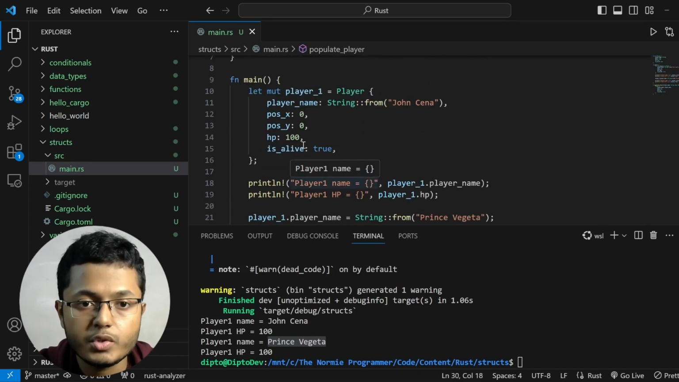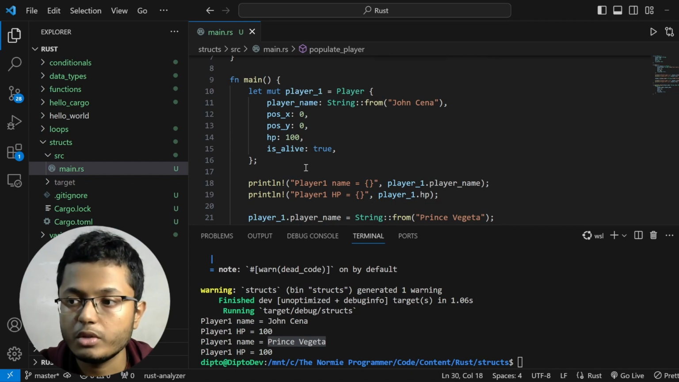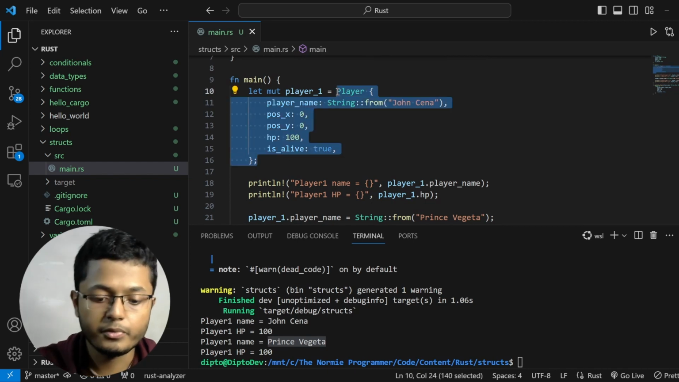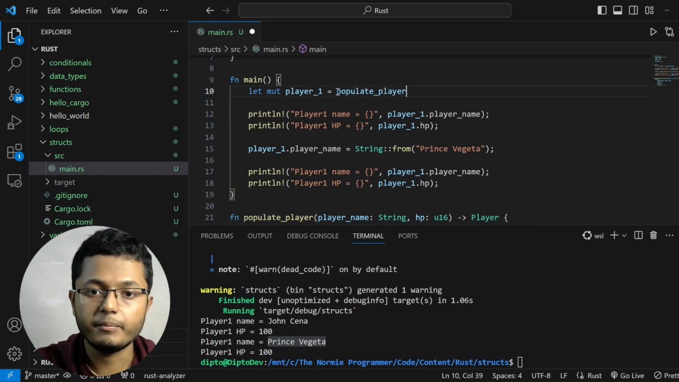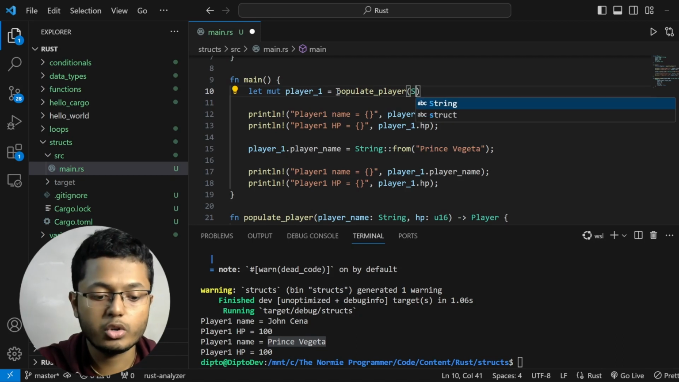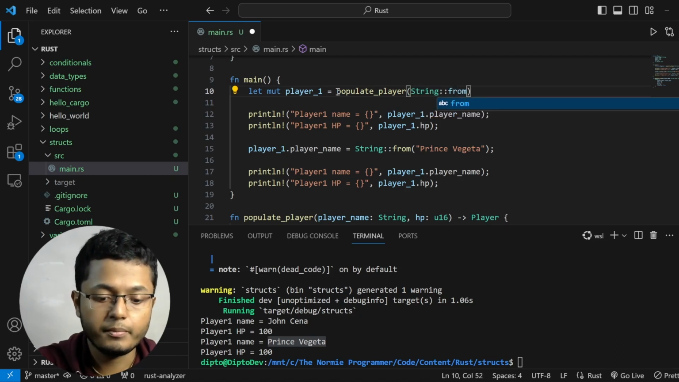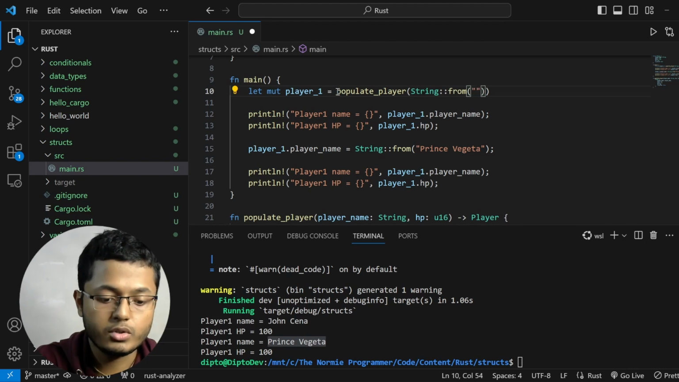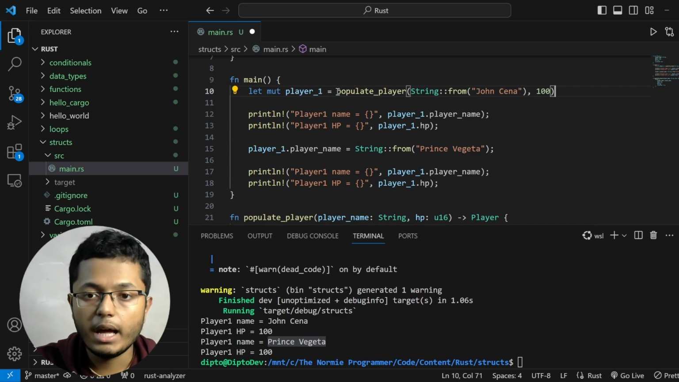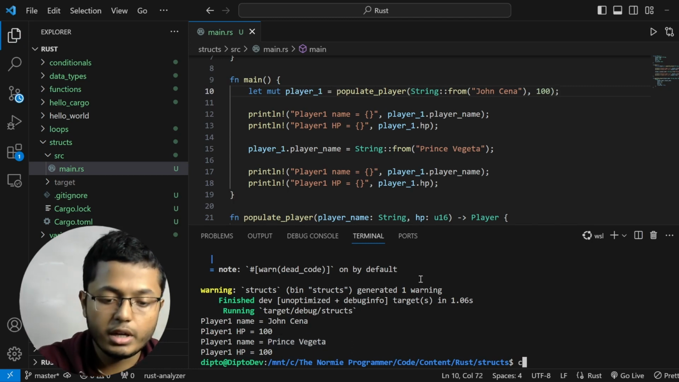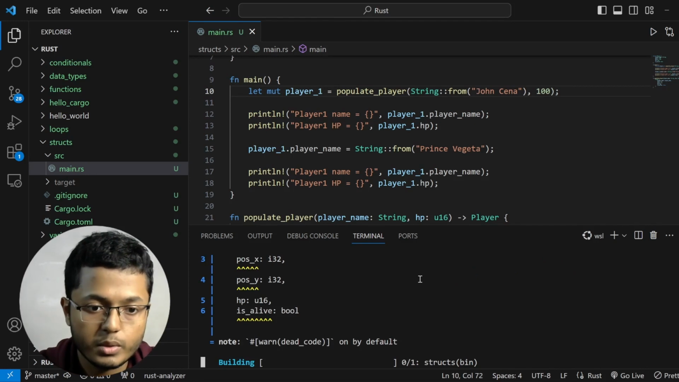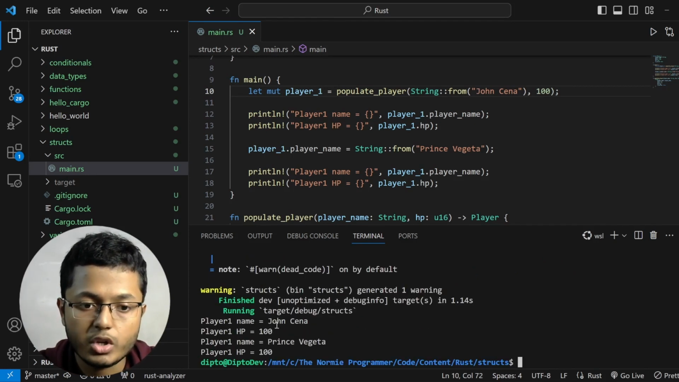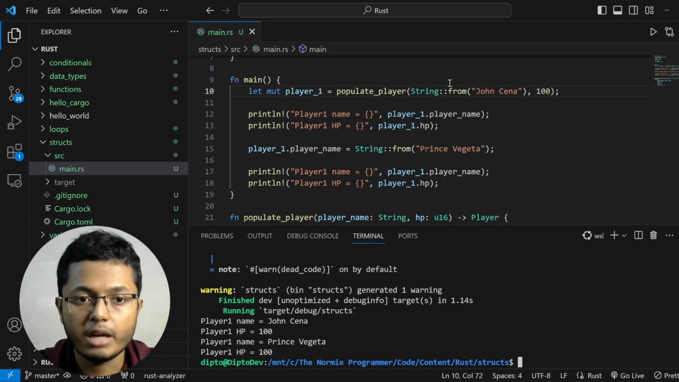And now what we have to do is we shouldn't be doing so many things. So what we need to do instead is player one equals to, we have to call our function populate player, and inside we have to pass two arguments. So the first argument is string from, and we will pass John Cena, and then we will pass 100, and that's all. Now if I run once again, you will see that we have player name as John Cena, and HP is 100, and basically everything we have.